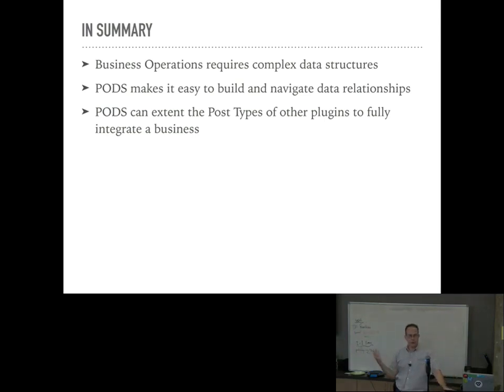So if you've got advanced custom fields that are part of some other post type, or if you've got an image management post type, or a calendaring post type in there, by extending it with Pods, now you can traverse those relationships and you can find things, add things, update information, and so on directly through Pods.